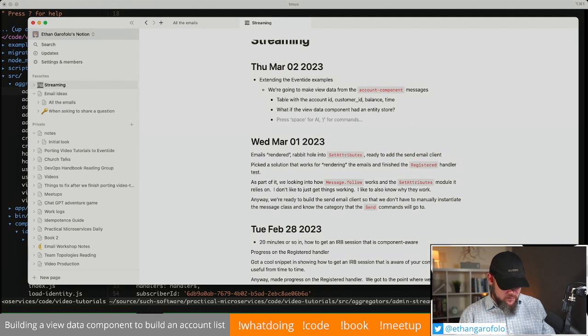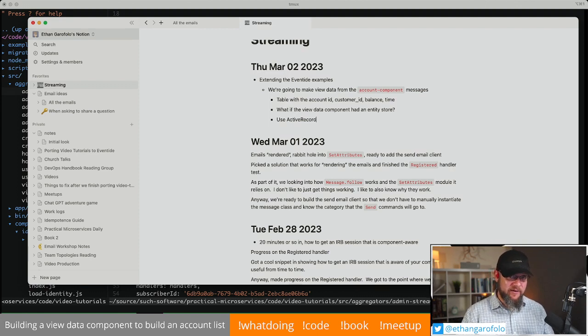Anyway, and then also use Active Record. I haven't done that before. It offends my sensibilities, but I'm going to give it a shot. And that's interesting because I've never used Active Record outside of Rails before. It's just a gem. You can use it in other contexts. And I certainly haven't used it in a view data component before. So that will be a neat experience for both of those. So that's what we're after right now.